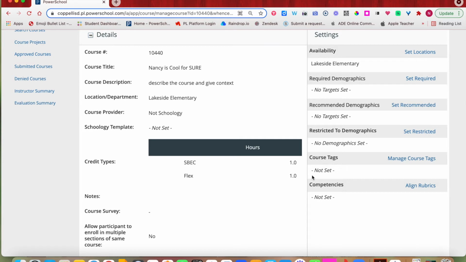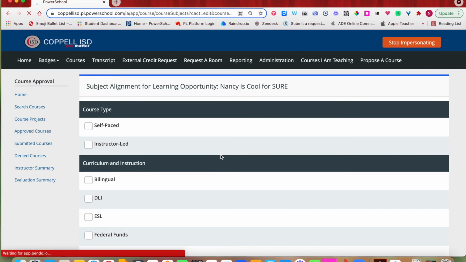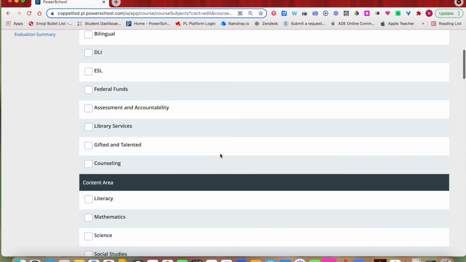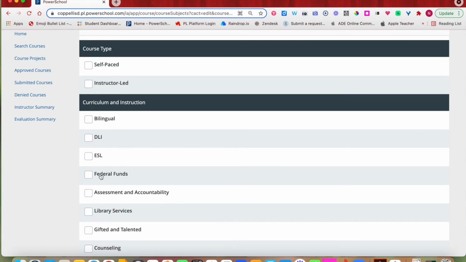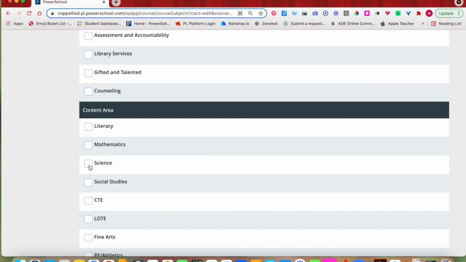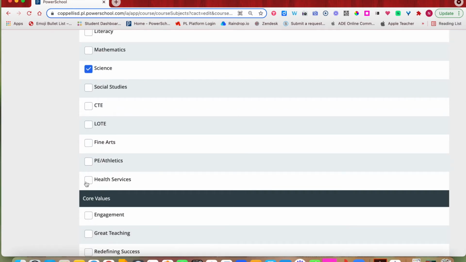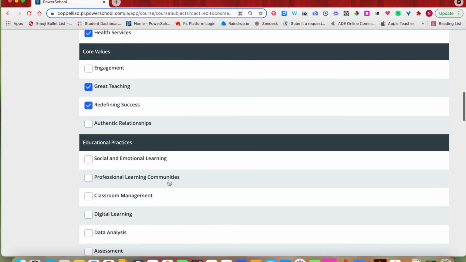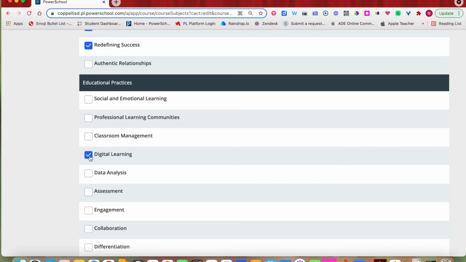But what you really want to do is think about the course tags, because that's how people can search for your course. So if you click on Manage Course Tags, you're going to get a list of all of the course tags that we have available in CISD. And what you want to do is be really thoughtful and be like, okay, this is about federal funds. So I'm going to click the federal funds, and I'm going to say it's also about science, and I might say it's also about health, and it's definitely about great teaching and redefining success. And then it's also about digital learning because, it's me.